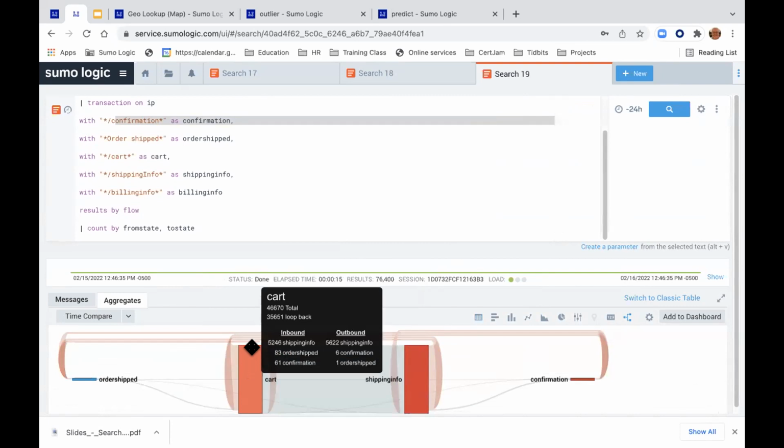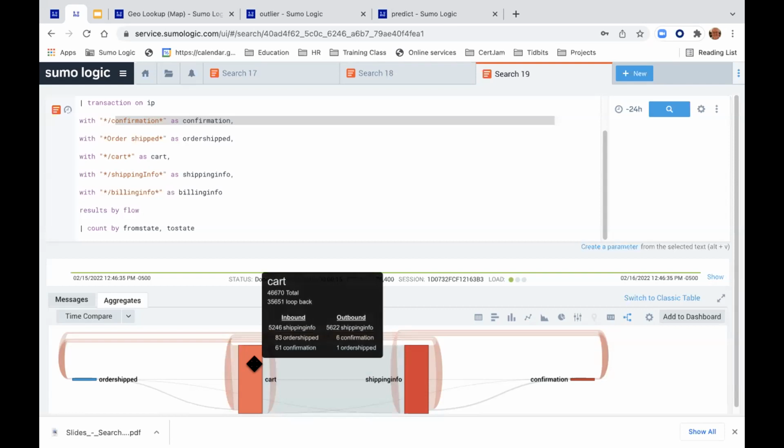So I can see that customers have added 46,670 things in their cart. In fact, out of that 46,670 things, sometimes they took something out of the cart and they put it back in the cart. So, gee, do I really want this? Do I really need it? Yeah, I do. That's what the loop back means.